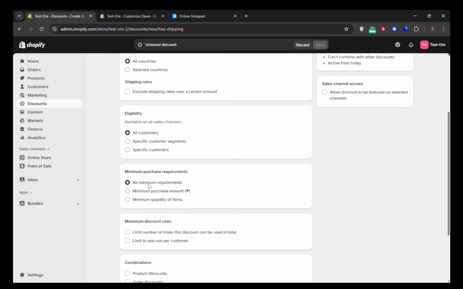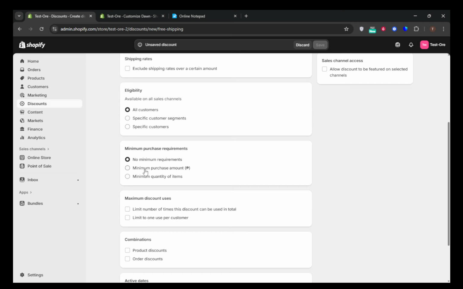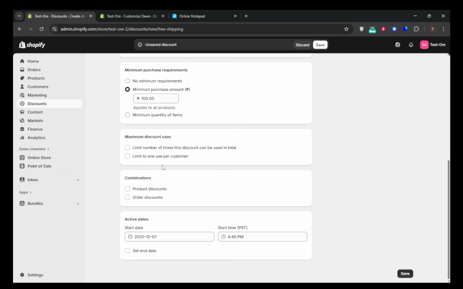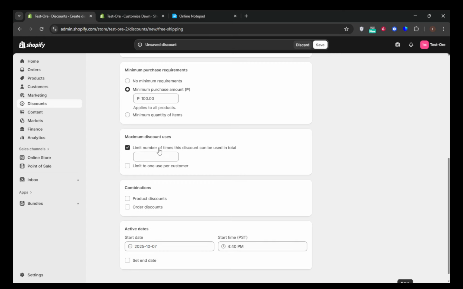It's also crucial to define the start and end dates for when the discount will be active. Maybe you're planning a special weekend sale. Think about usage limits as well. Perhaps you want to control how many times the discount code can be used in total or cap the number of times a single customer can use it. Once you've settled on all these settings, it's time to save your new discount code.